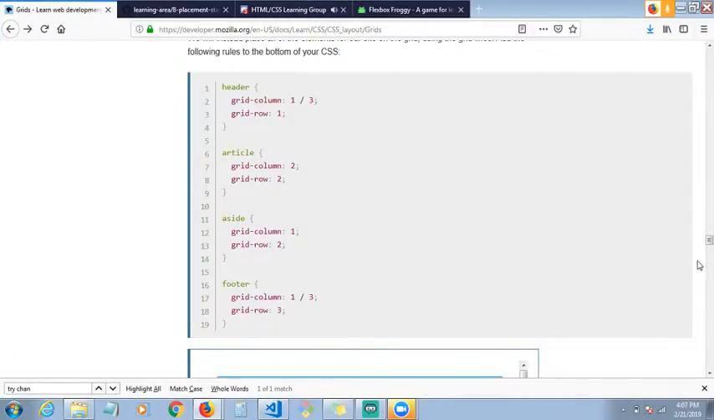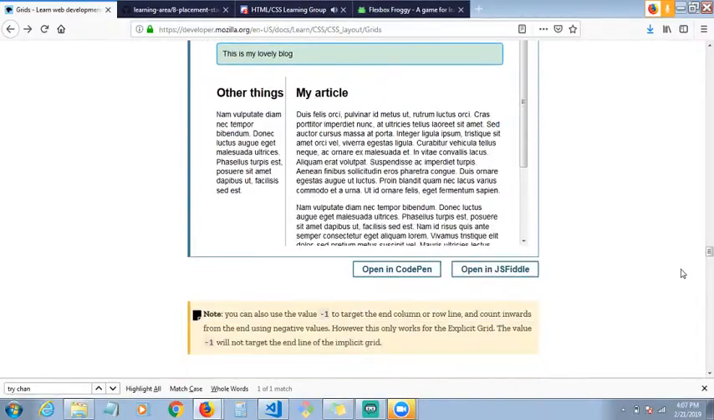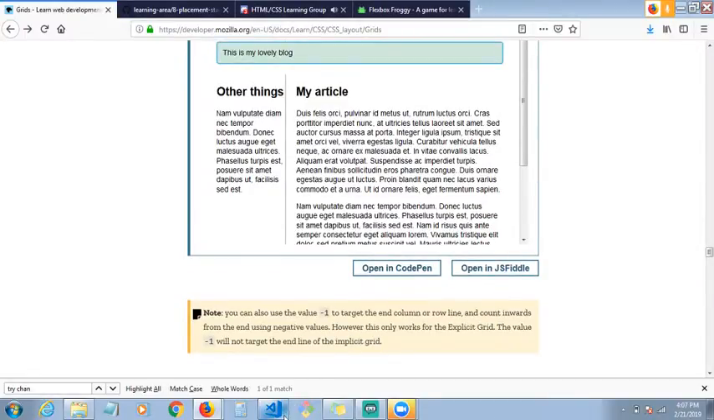Note: you can also use the value -1 to target the end column or row line and count inwards from the end using negative values. However, this only works for the explicit grid. The value -1 will not target the end line of the implicit grid.